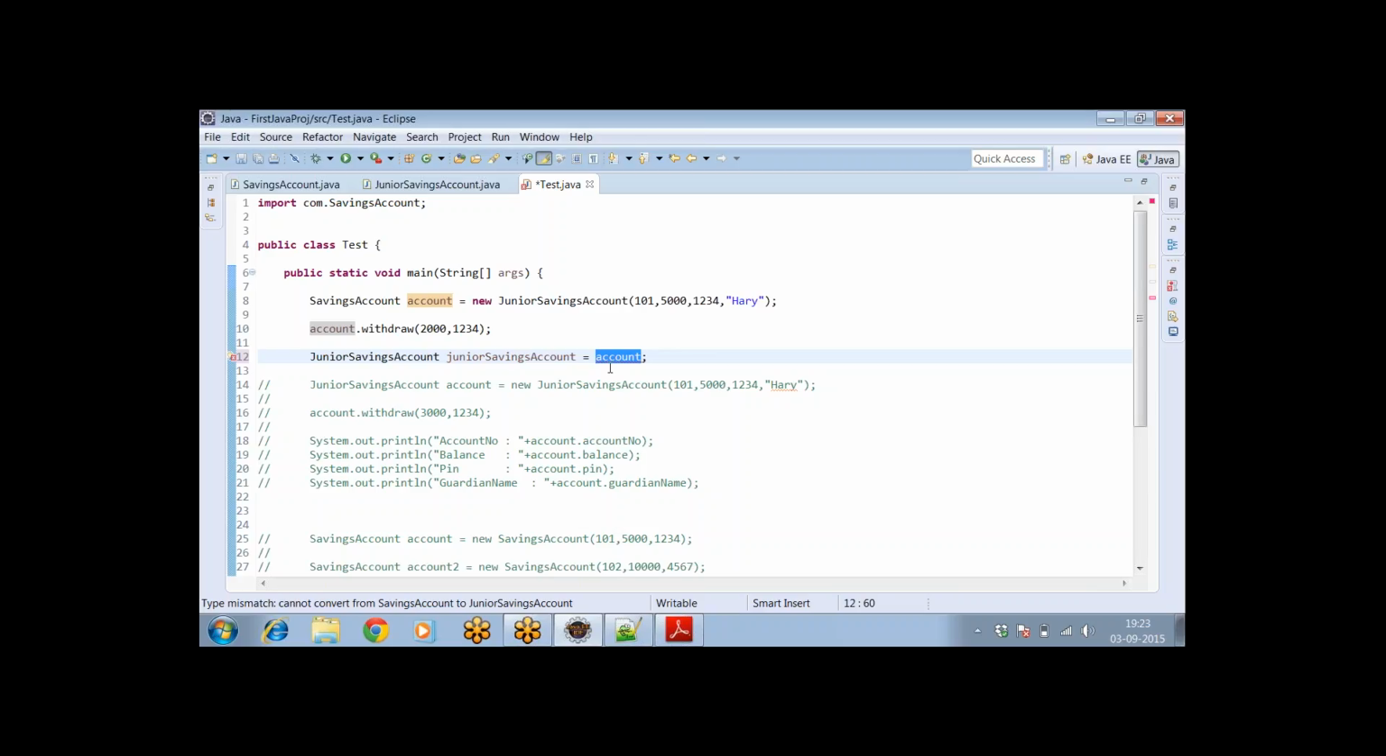So the compiler will not check the object references, right? You see, the compiler cannot understand that in this reference variable we got a junior savings account object reference, because the objects are not created at compile time. That is the problem.